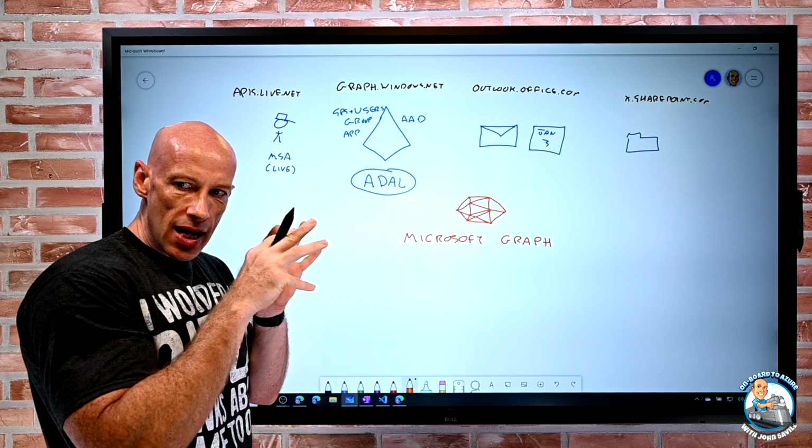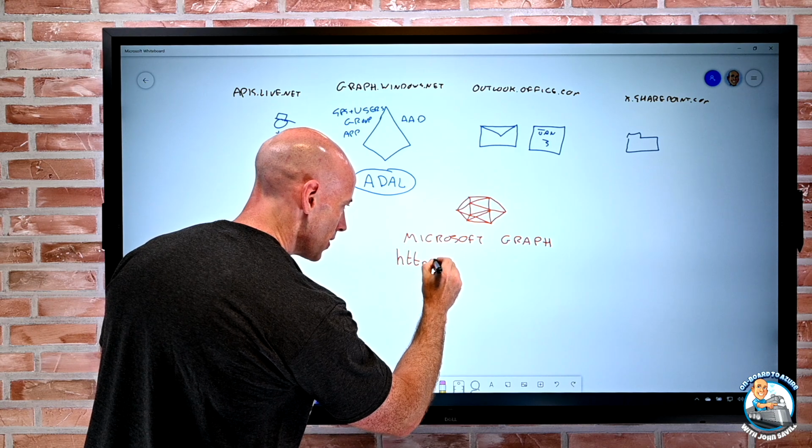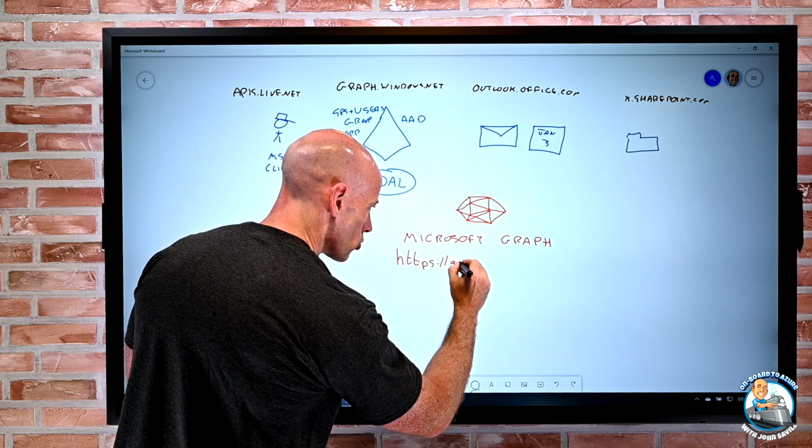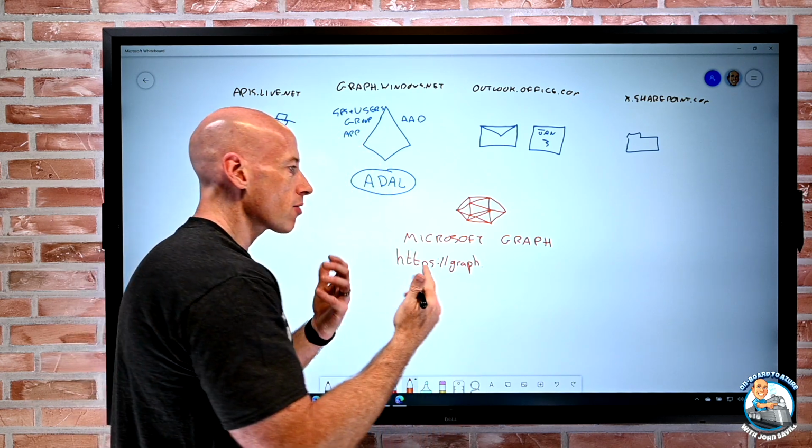So this one API now, I can think about this as https graph, and now it's just .microsoft.com.